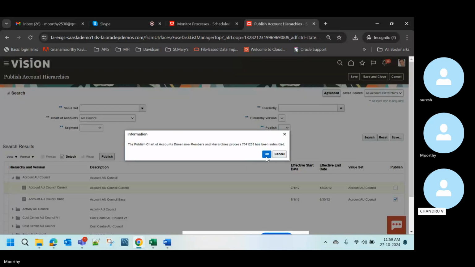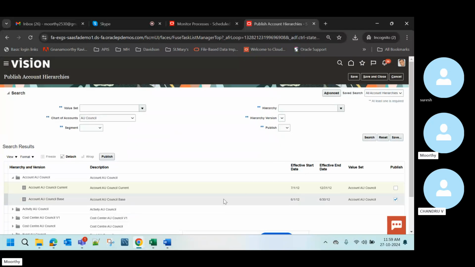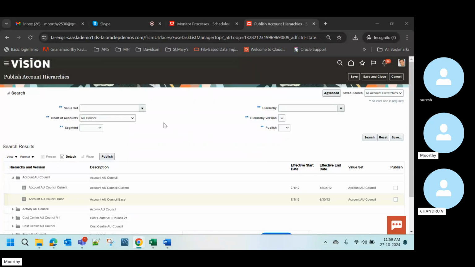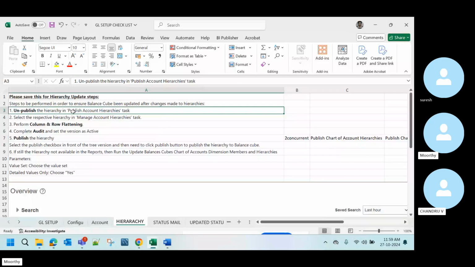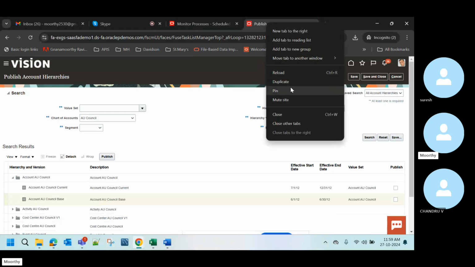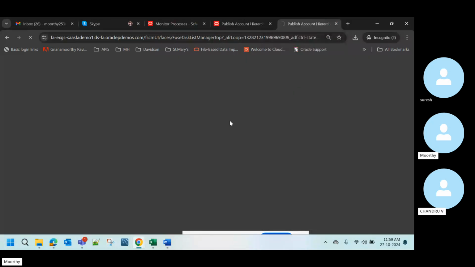The first thing is we have to unpublish the data, then only can we sync all those respective tasks in our instance. Unpublish the hierarchy in the publish account hierarchy task, then select the respective task in the manage account hierarchies task. Just go for another duplicate instance.